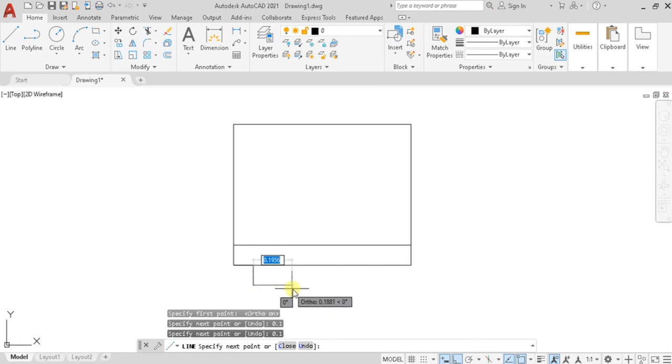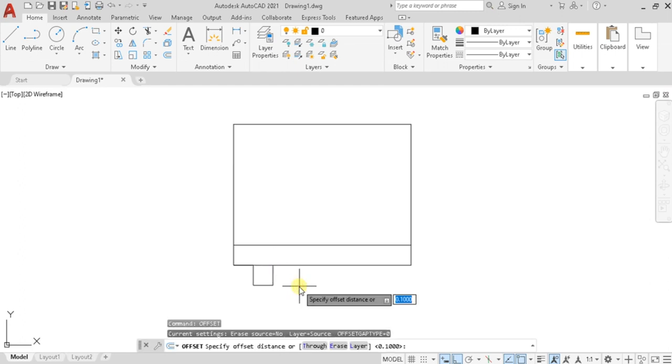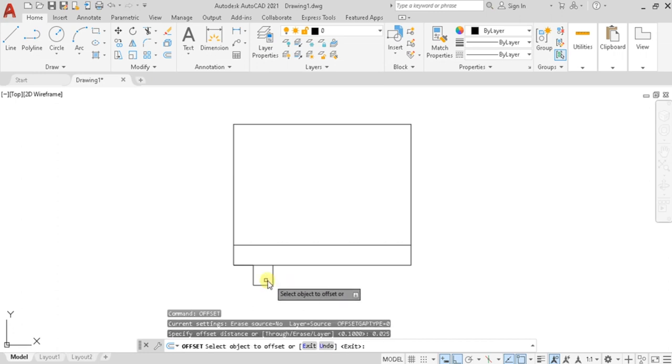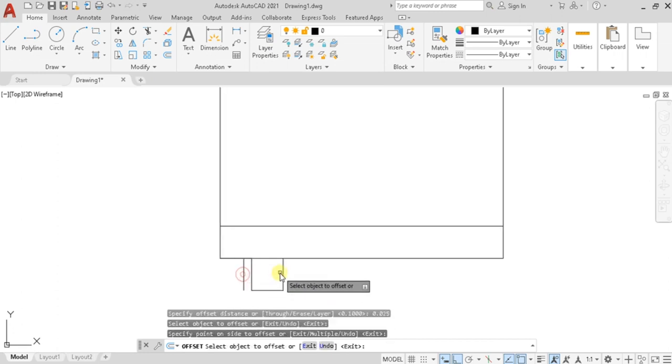Now we will create a square-like geometry. It will represent the handle of drawers. Now we are using the offset command.